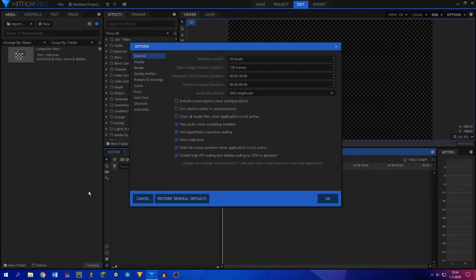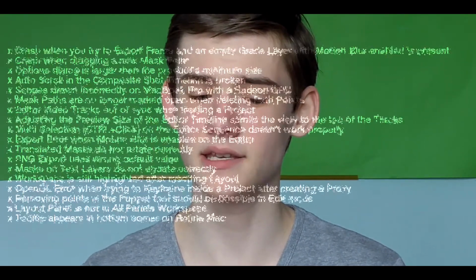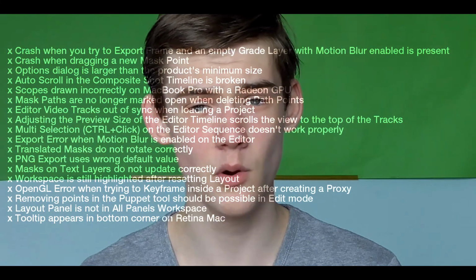The old one was quite cluttered, and as seen here, tabs have been moved to the left instead of to the top. So these were the key features, but there are also 18 bug fixes, and I want to focus on 2 of them that are most important for my Hitfilm experience.